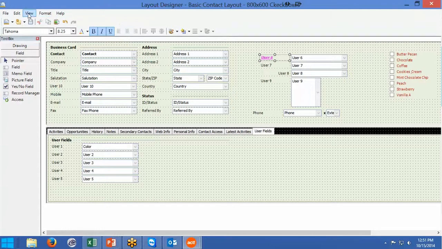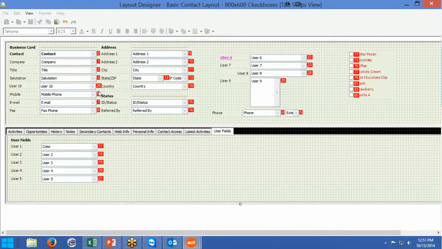I'm going to come up here and go to View. And I want to show you what's called tab stops. Right now it says Show Tab Stops. I'm going to click on that. And these numbers are the tab stops.